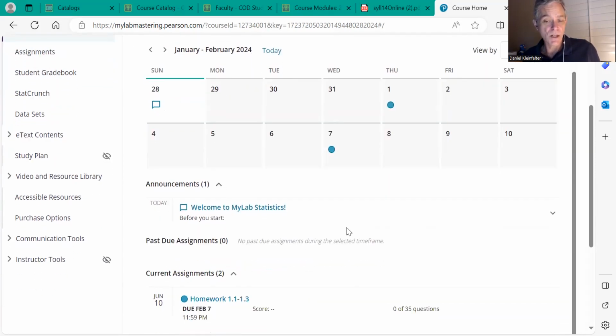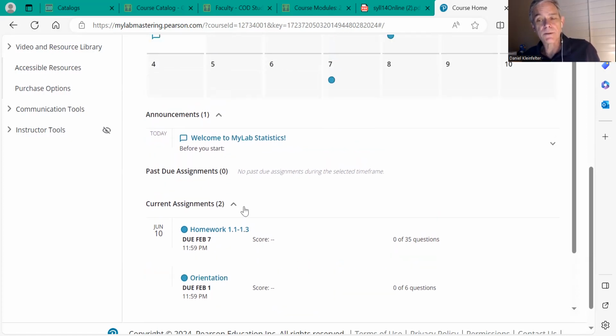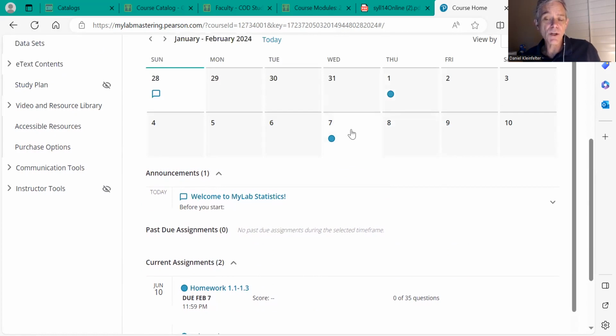So what are those? Scrolling down, there are current assignments: homework 1-1 through 1-3, that's due on February 7th. And then there's orientation that's due on February 1st. All right. So one thing that you will note is that although it's showing you these assignments on the 1st and the 7th, you don't have to wait until then to do them.